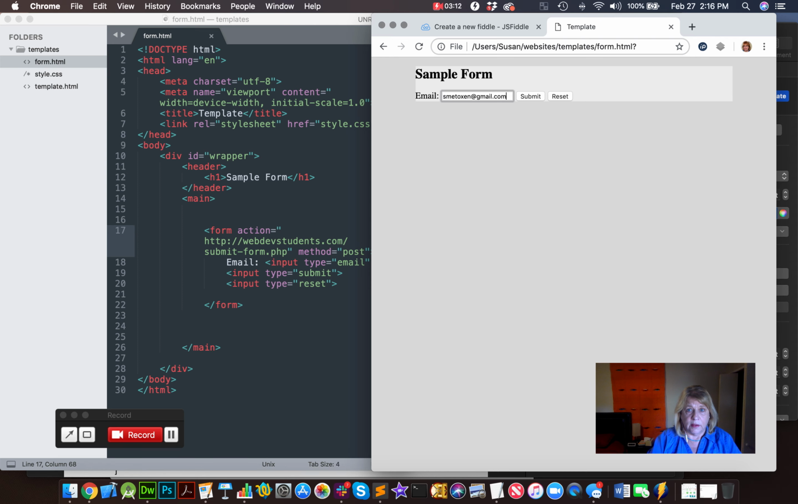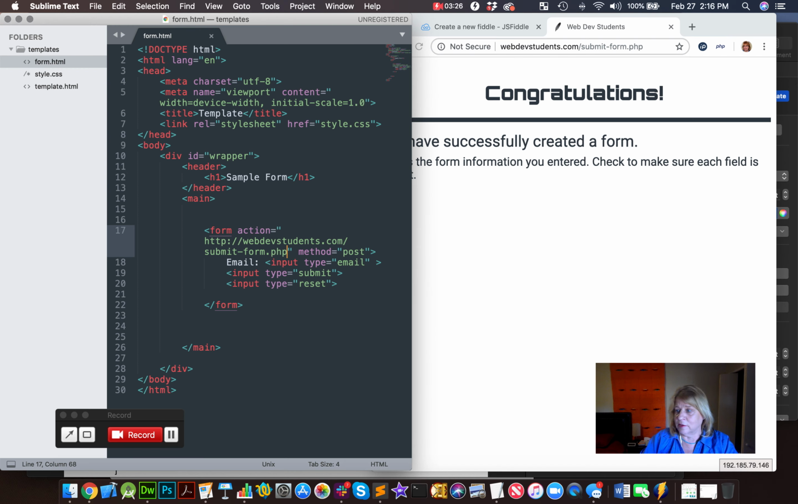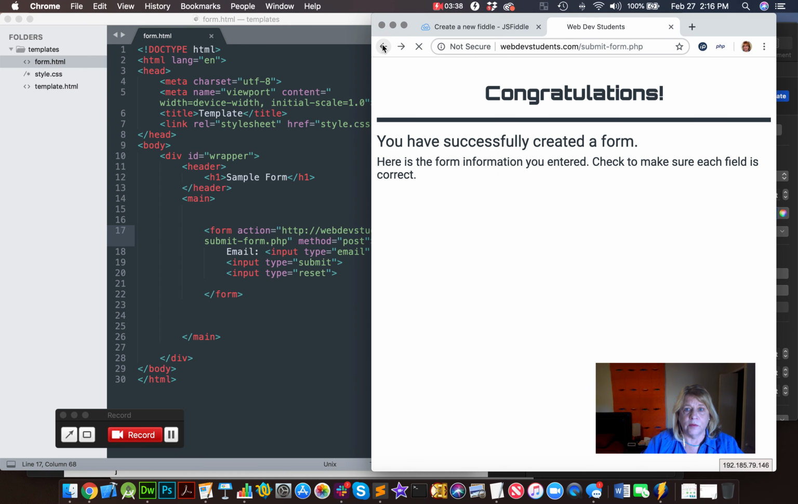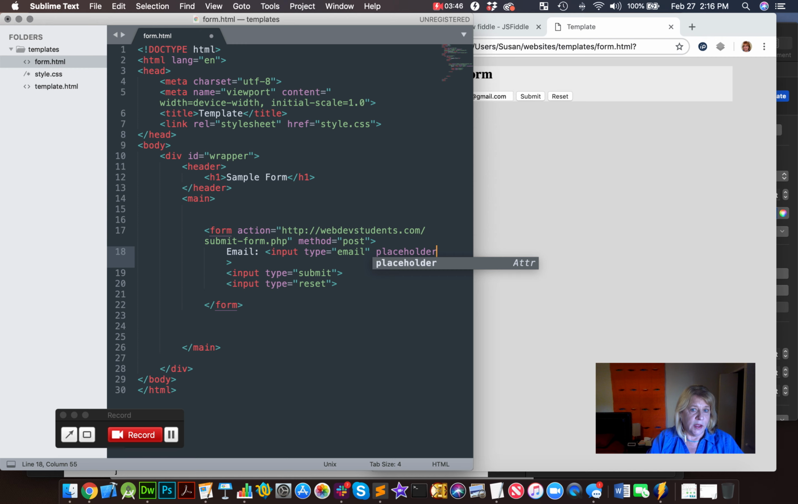So now that I have those two things in place, I can put my email address in, submit, and something should happen. Woo! See? Something happened. You have successfully created a form. It actually can show you your form information if you follow all the rules. But let's take this to the next level, okay? Now, there's a lot more we can do with form fields. So first of all, on the email, a lot of times when you do a form, you want to provide people with some guidance of what you want them to enter, and that is called a placeholder.